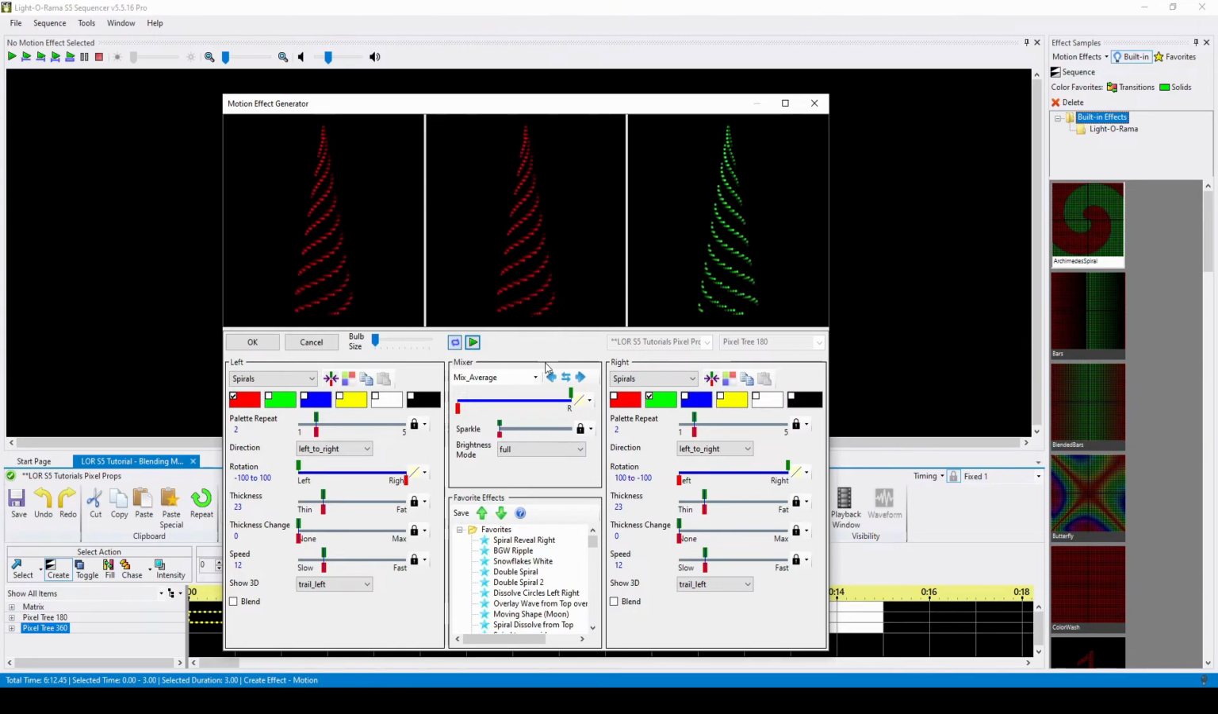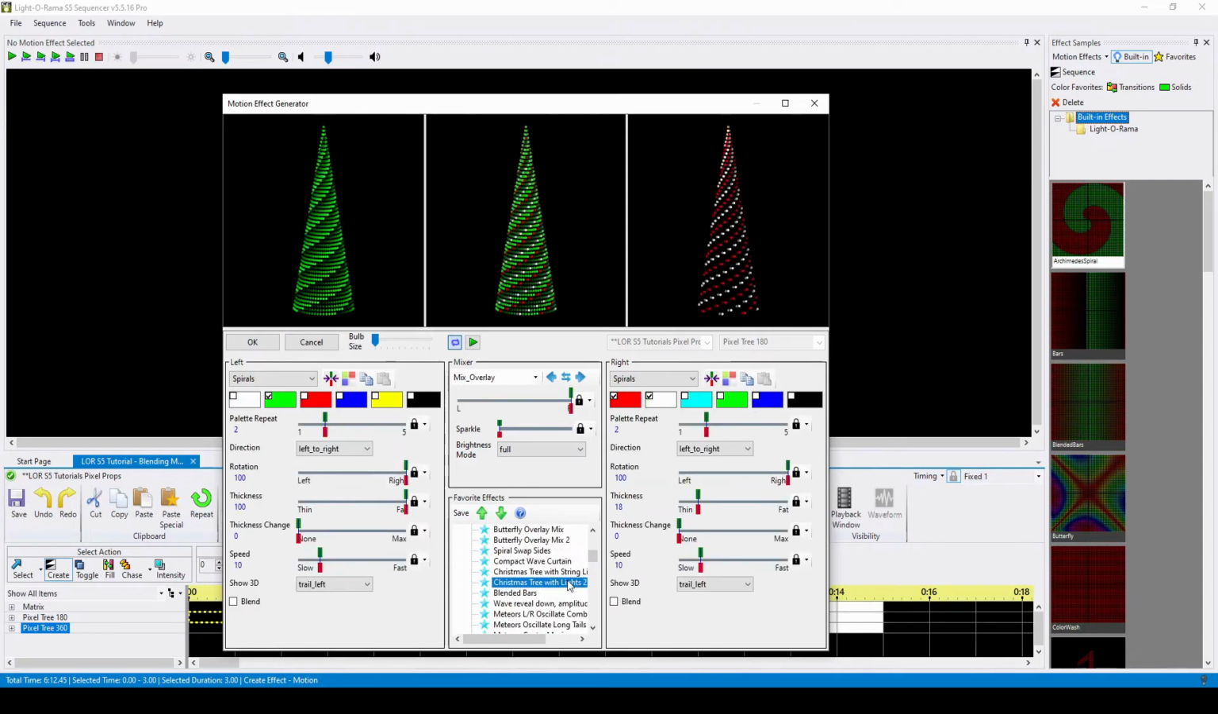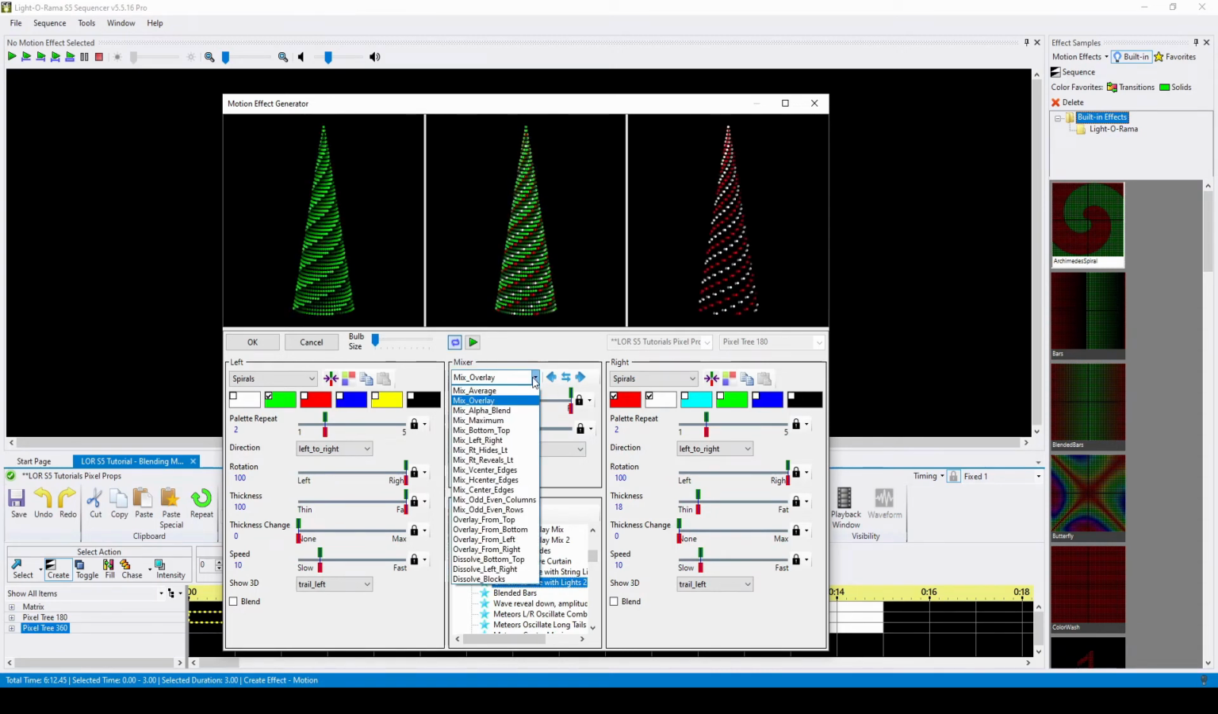Once you find something you like, you can save it for future use by clicking on the Favorites folder in the lower center of the screen, then clicking Save. In addition to the preset effects from Light-O-Rama, I've created about 75 mixed effects on my own following the process in this video. To use one of your favorites later on, just find the effect and double-click. Any modifications you make to a favorite won't change the original unless you resave. Every one of these mixer settings will change how the two effects look together, so you'll want to experiment to find the best one for what you're trying to achieve.